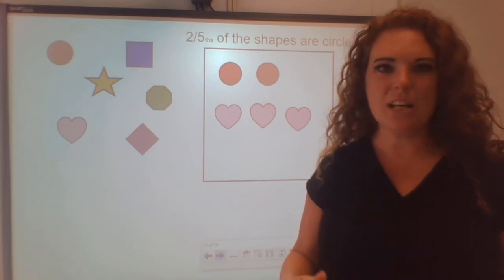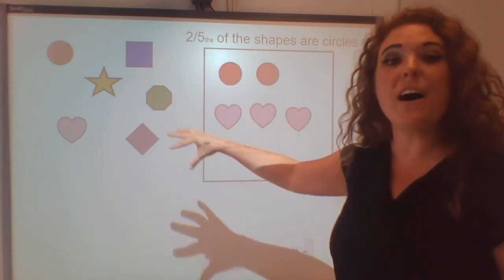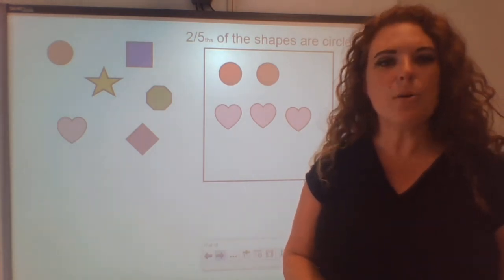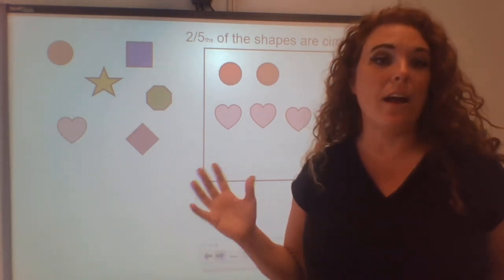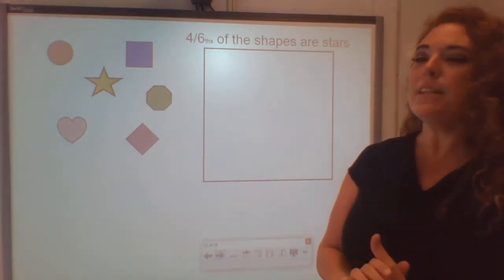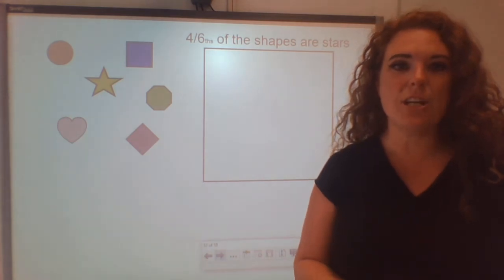Okay, does that make sense? So I have 2 circles and I have 5 shapes in total. 2/5 are circles. Now, what if I want to shake it up a little bit? Because I don't have to have all the same shapes. I'm going to try another one. So this one says that 4/6 of the shapes are stars.